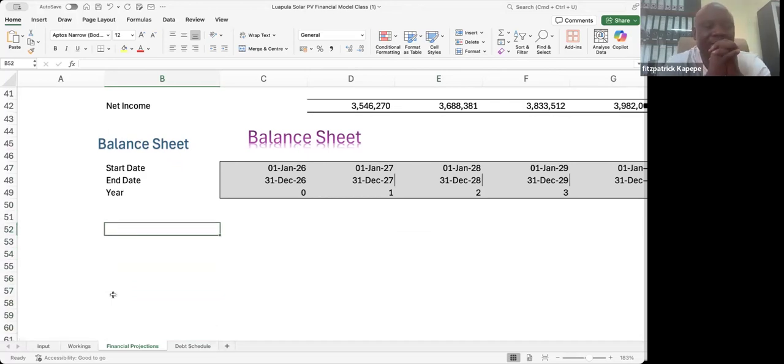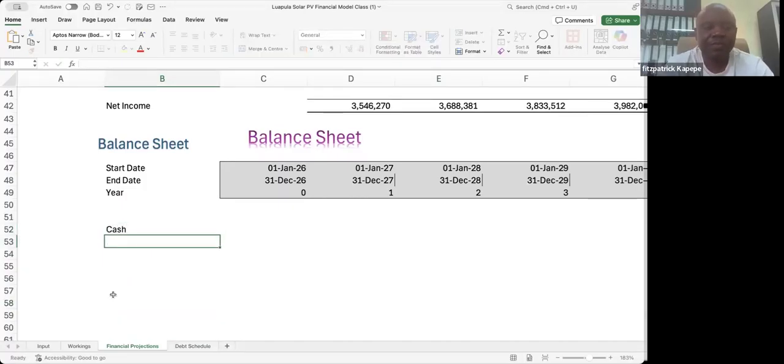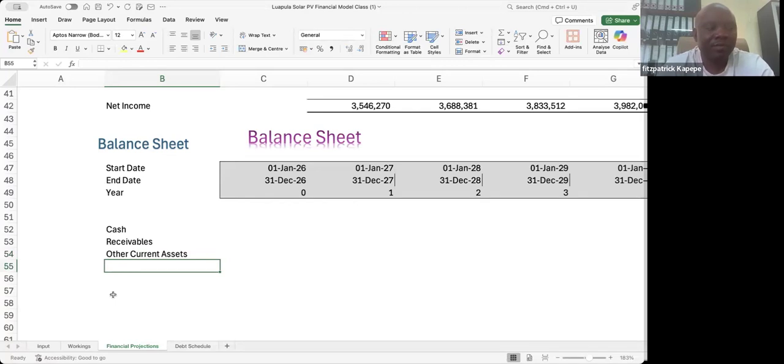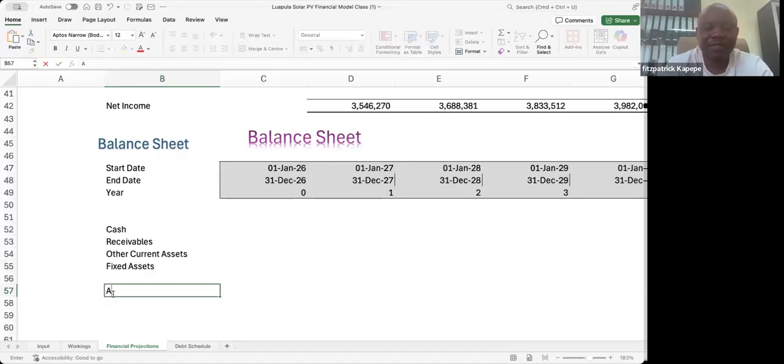Okay. So under the balance sheet, we'll start with cash. Type cash. Let's create the template first. Type receivables. You can type other current assets. You can type fixed assets. Then you have total assets there.